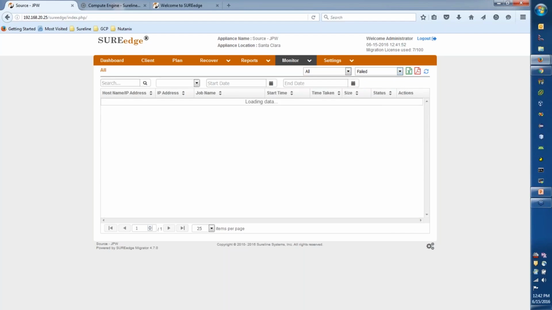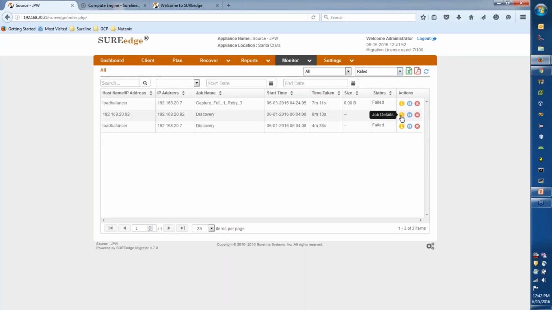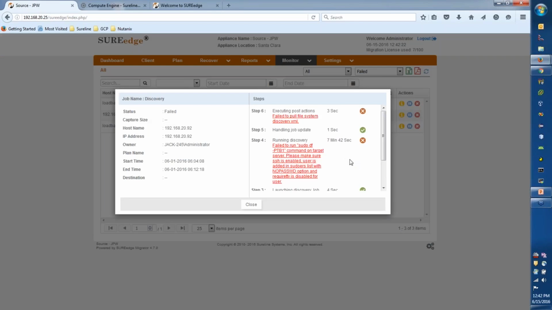For example, if I just go to a failed job, it gives me certain kind of information. So here, like let's say one of the operation failed, and it also tells you like what exactly was the reason, so that you can go and take remedial action and make sure you can proceed with the capture process.